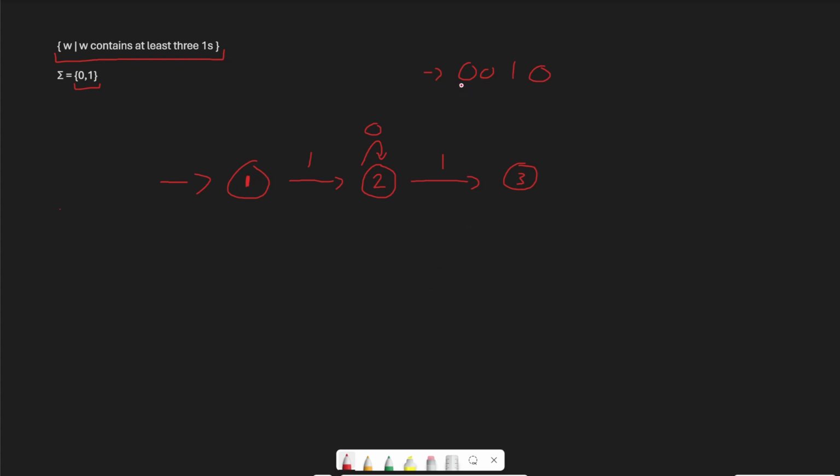Now say we have the string 0, 0, 1, 0. We enter and we are on state 1, and you'll notice we don't have an arrow for 0, so let's create one. Remember, zeros are not really relevant anywhere in this language, so we can just stay in place, loop on our own. We have the first character, and then the second one, we stay in place. Then our third character, we go from state 1 to state 2. And then our last character, we loop in place.